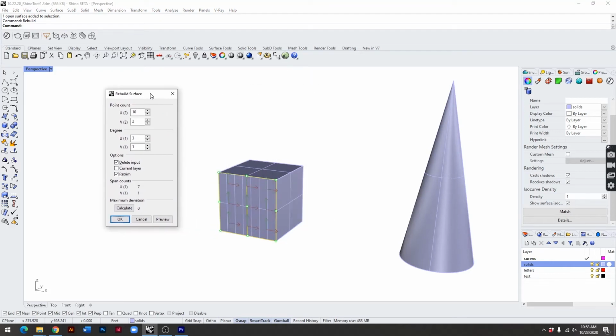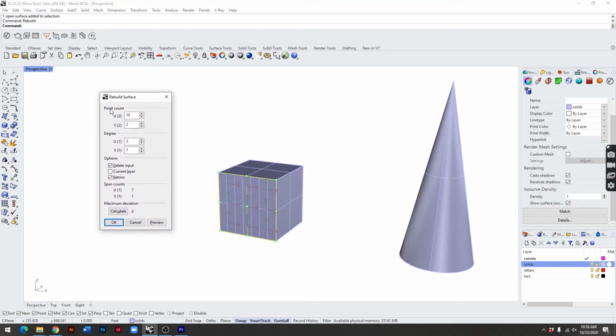And this will provide us with this lovely little pop-up. This pop-up allows us to select the amount of subdivisions we want, and you'll see as I'm clicking through that, it's previewing for me what those subdivisions look like. So if we want 12 subdivisions, we'll change the point count to 12 in the U direction and 12 in the V direction. The number in the parentheses has to do with the original number of subdivisions before you rebuilt it.